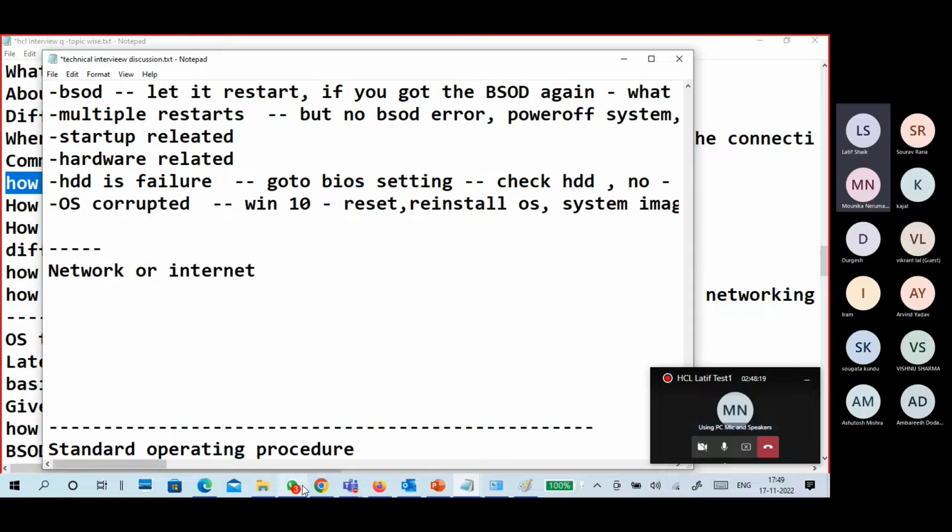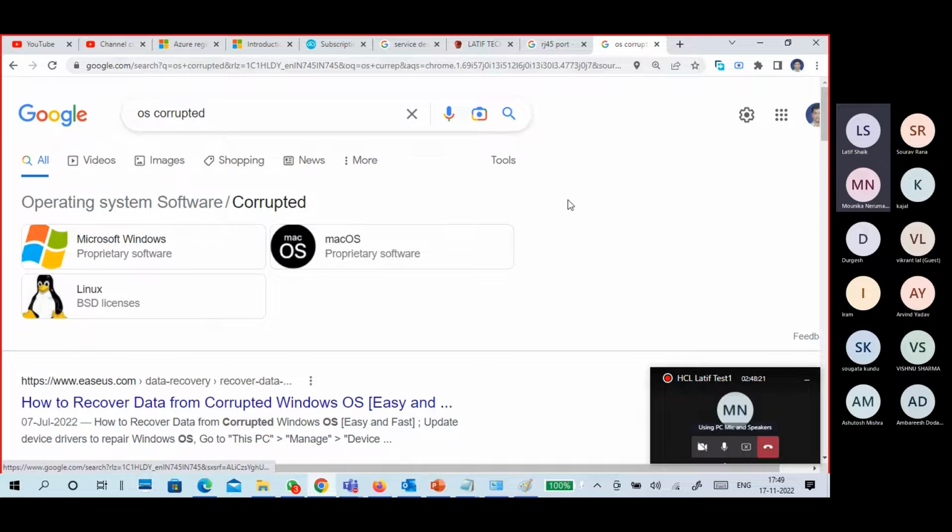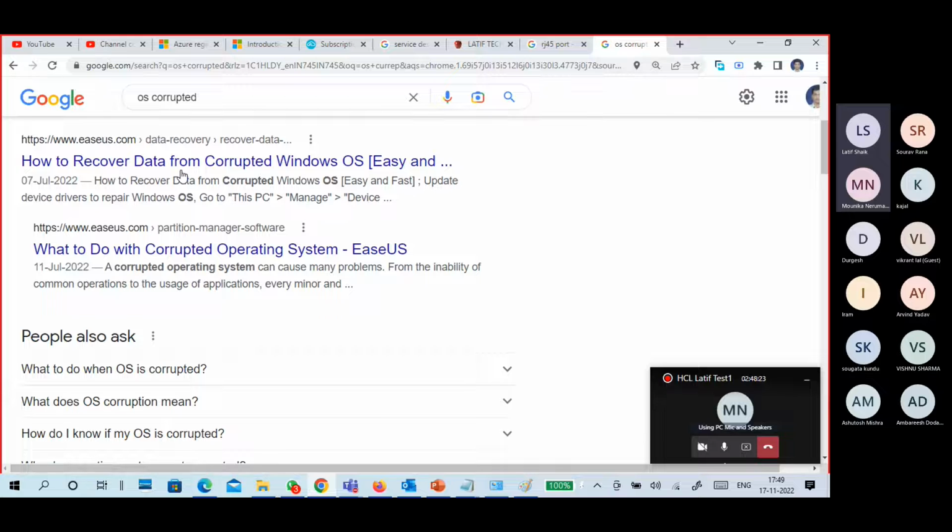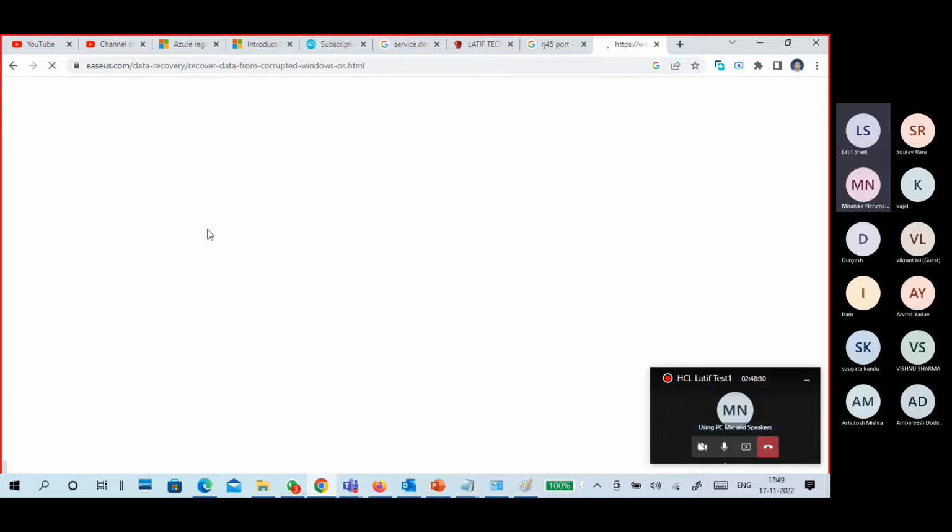For example, I open a website, and it is not opening. It is showing some error, a 404 error, 505 error. But other websites are open. Other websites are running, but only this particular website is not running. So what is the meaning?